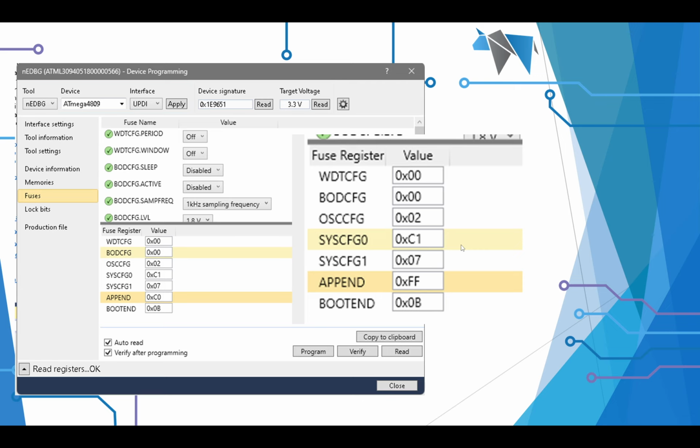I'll explain more. So in this particular chip attached to here now, I've got the bootloader set to page B, which is quite large, and I've got append at FF, that's the top of memory. So it basically means I've got this huge block where I can write.